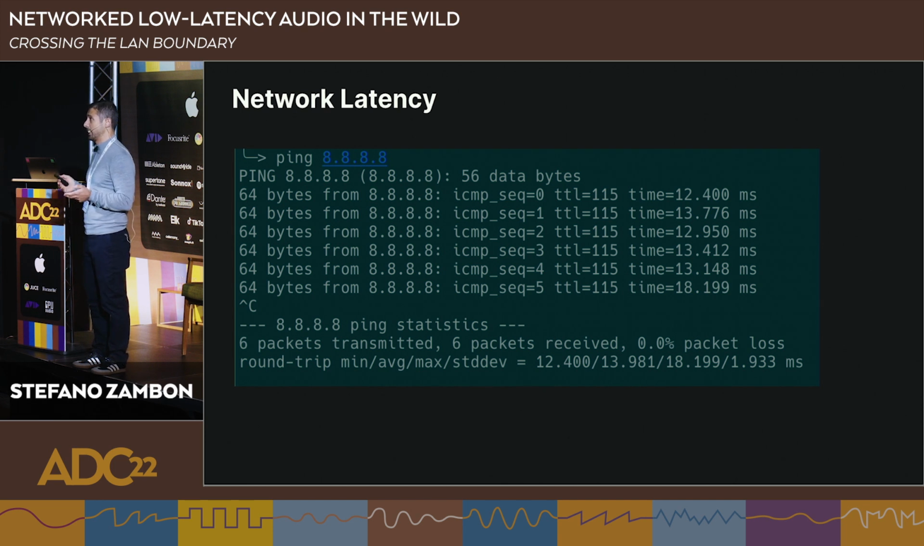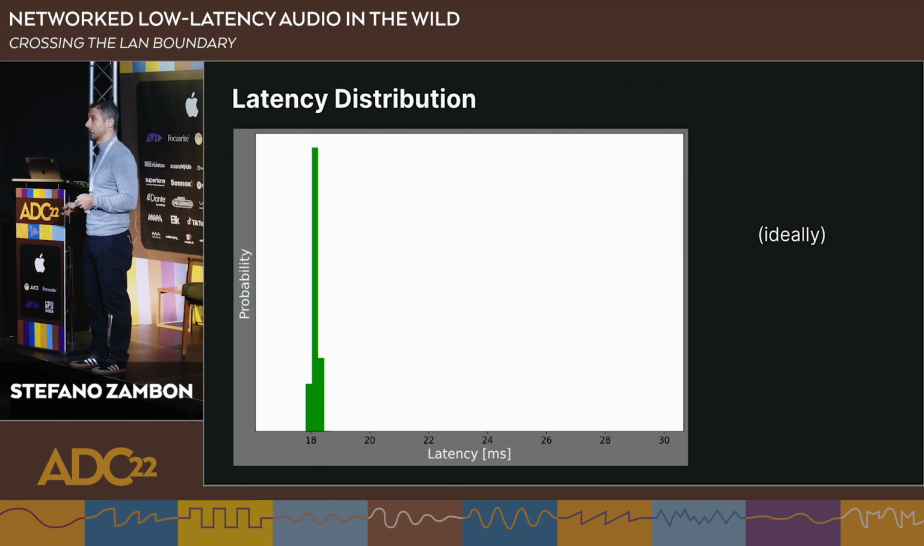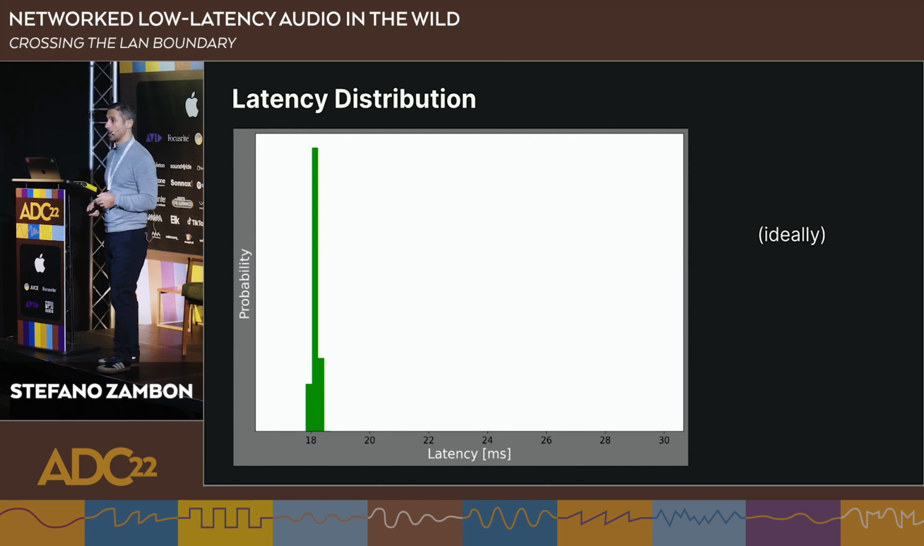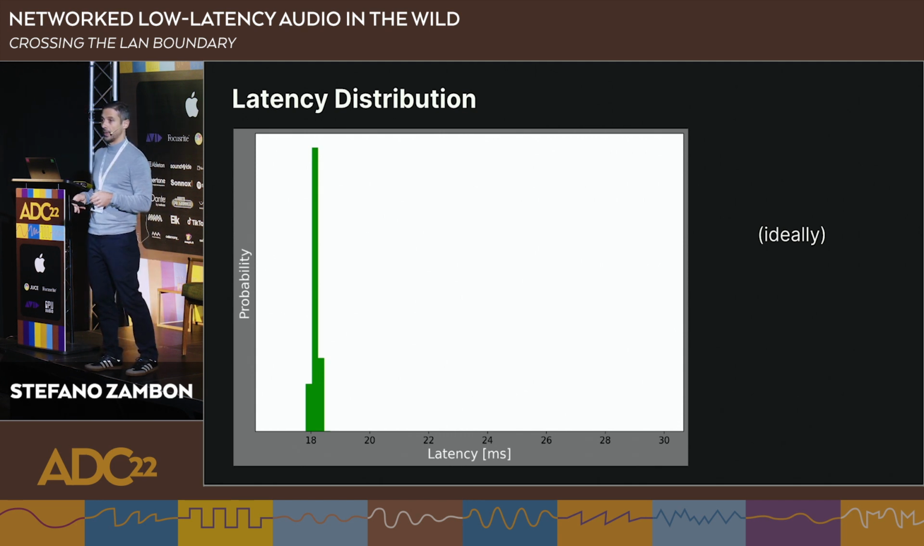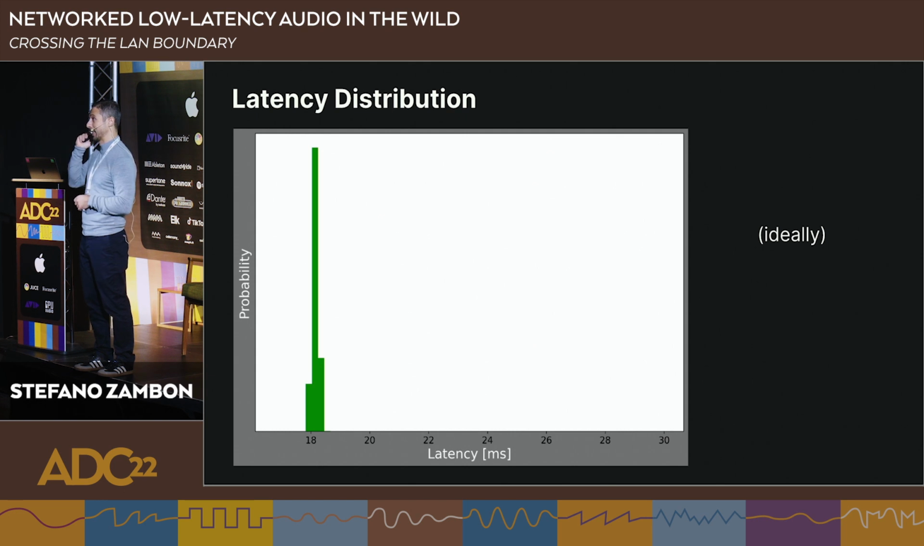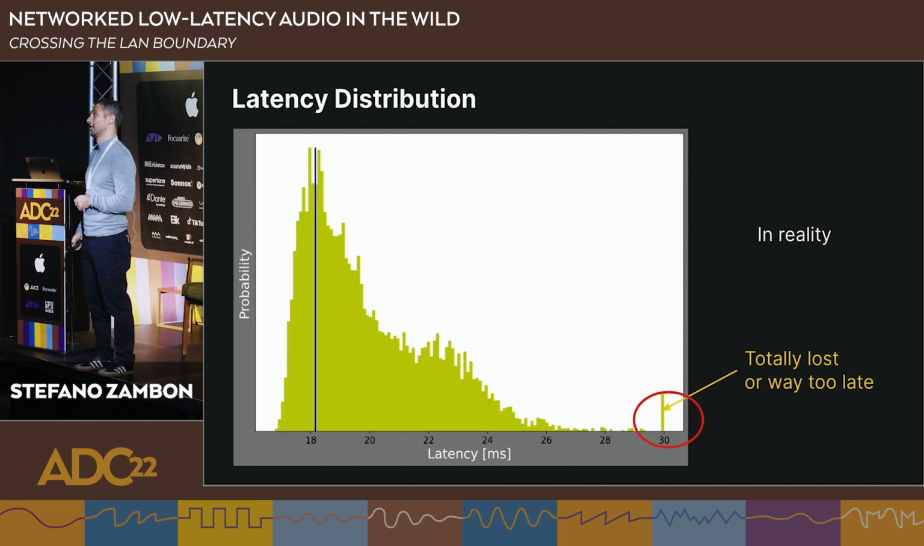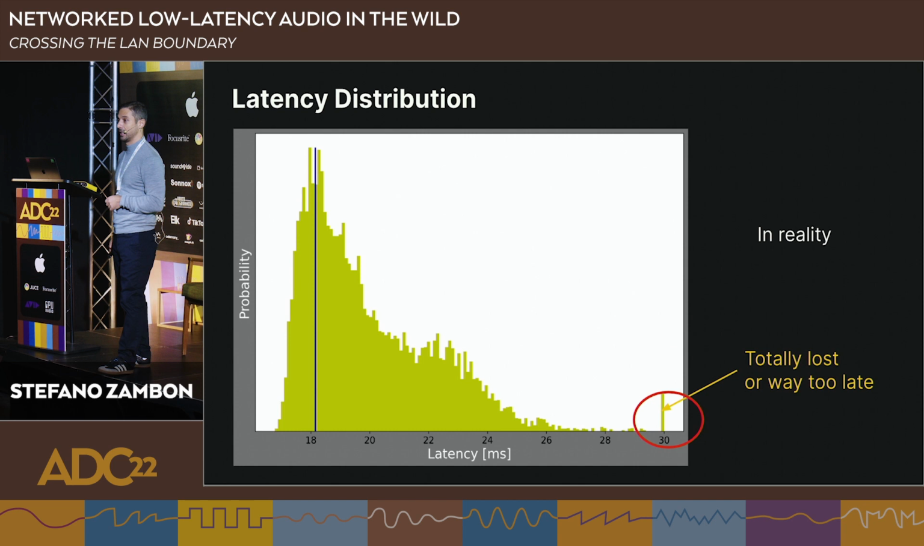And looking at these numbers, one might think that the histogram, the distribution of latency, could look like this. You have a narrow normal curve centered around one latency value, sometimes a little bit later, sometimes a little bit faster. Well, it would be nice if the internet were like that. If you actually measure it over the internet, you're more likely to see something like this.